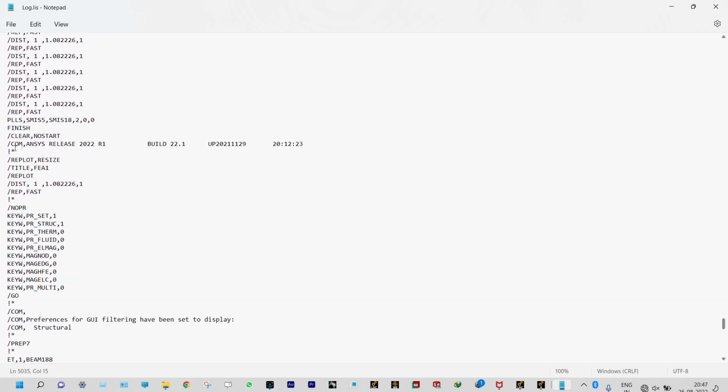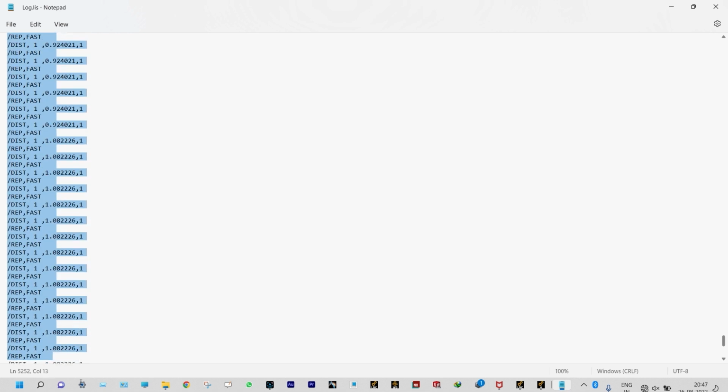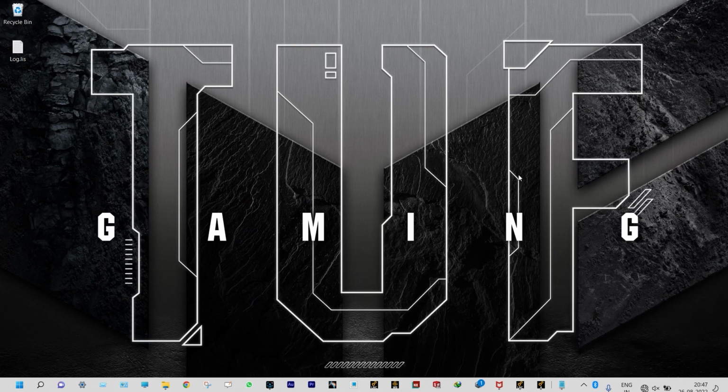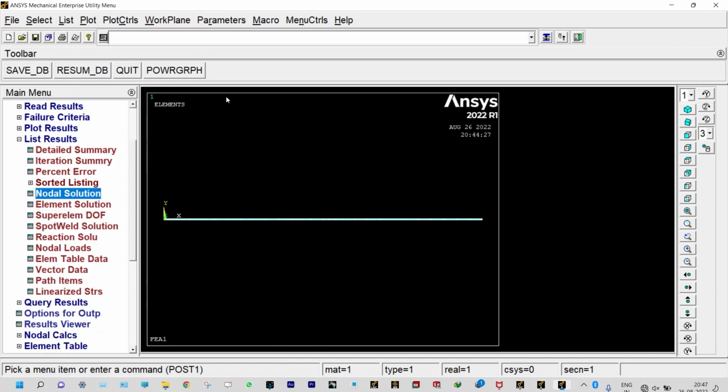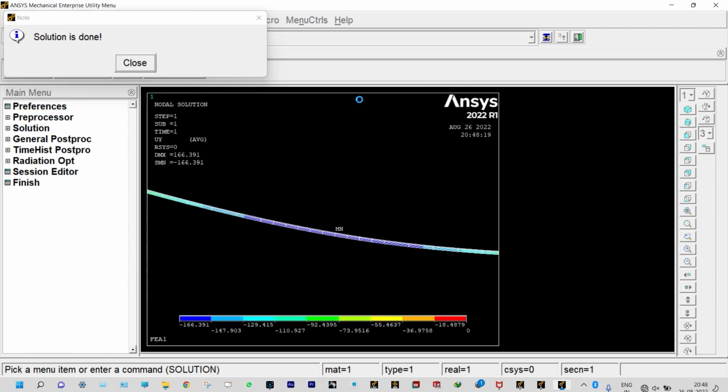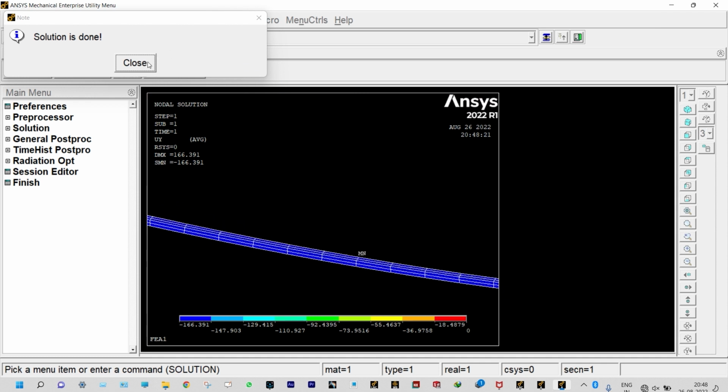We initiated this from here itself, right? You can copy all these things. So this way, to save your time, you need not delete all these things. Copy, and that can be pasted in the program itself. Let us paste it here and let us solve it. It is showing solution is done, right? Solution is done. So we can see our results again with different types of loads.